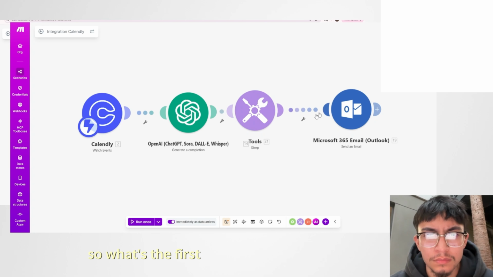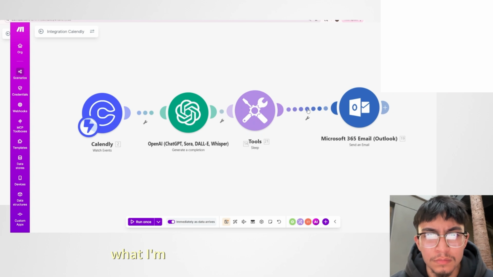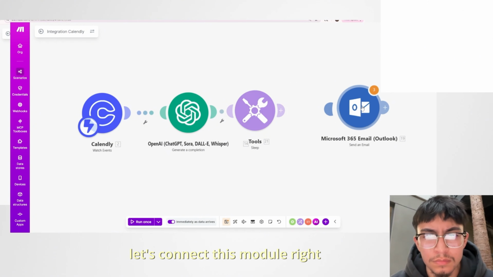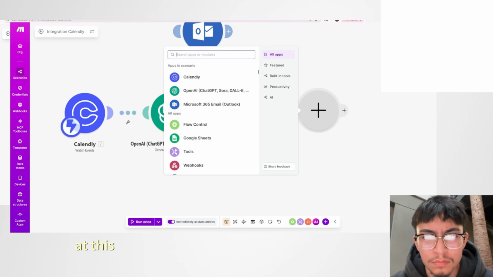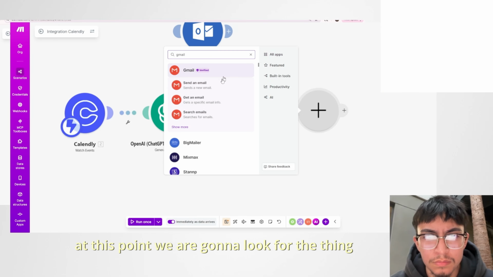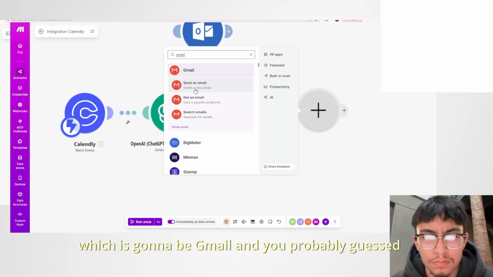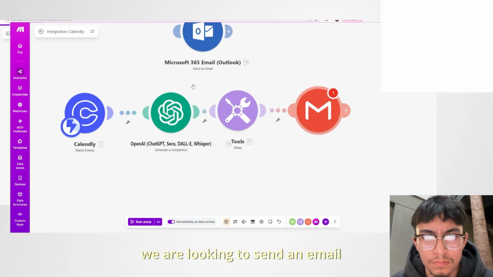All right, so what's the first step to connecting Gmail, right? What I'm going to do right now is disconnect this module right here. And then I'm going to click the plus sign. And just like any other step at this point, we are going to look for the thing that we want, which is going to be Gmail. And you probably guessed it, we're looking to send an email. So I'm going to click that.